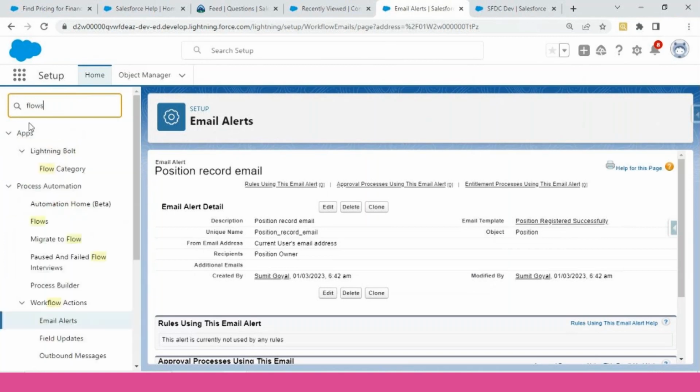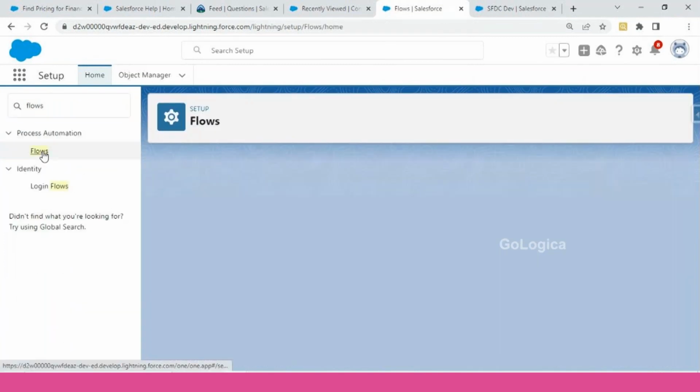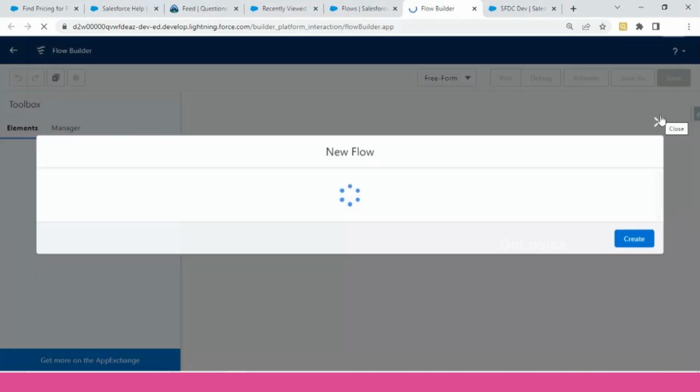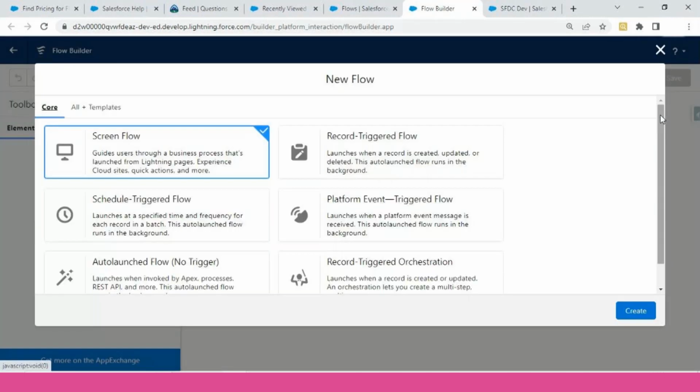Now the final step, flows. This is the actual automation, where the actual automation takes place. Here we have to configure the flow. When you click on flows, we have different flow types: screen flow, record triggered, schedule triggered, platform event, or autolaunched. Based on the requirement, we have to decide.